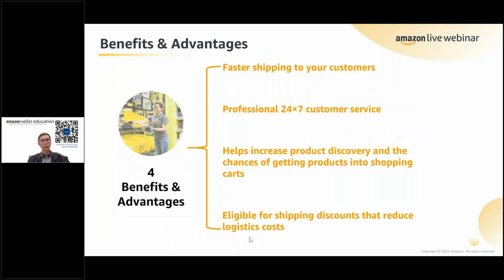So, some advantages to share over here. Using FBA with the Amazon Fulfillment Network, your customer will be able to receive your products faster. There's faster shipping: across the 50 states in the US, a customer can receive your product within 2 days. And apart from that, like I mentioned early on, 24/7 customer service.